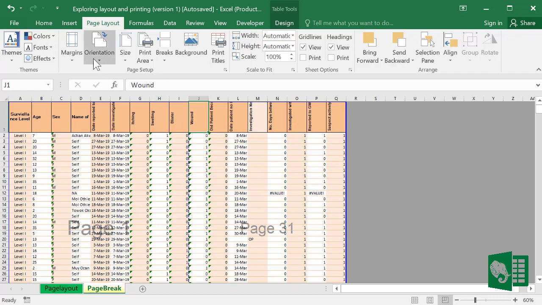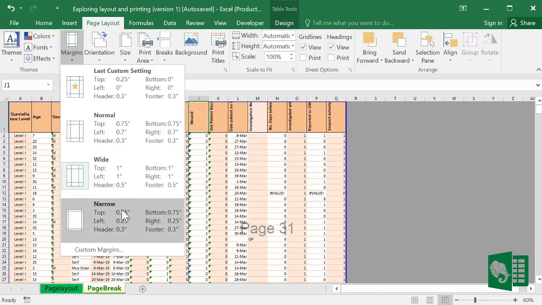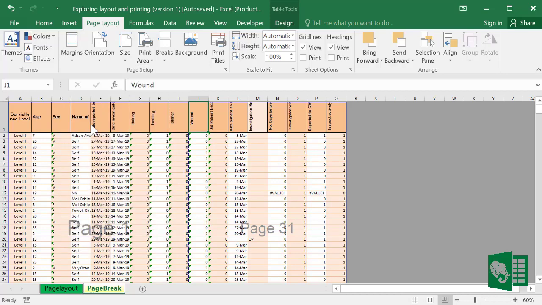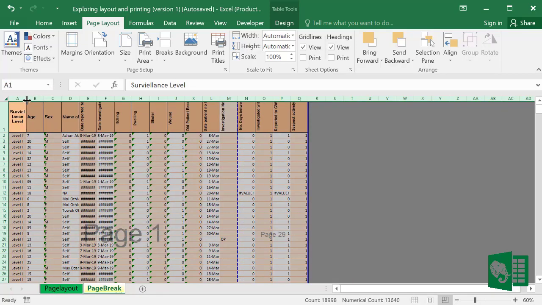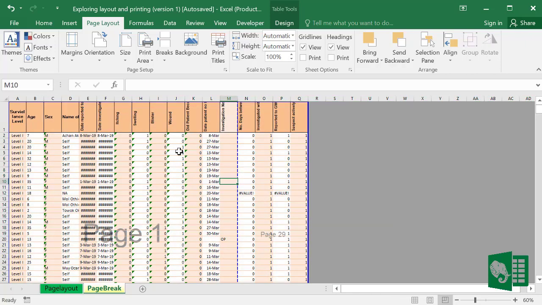Let's go to page layout and change the margins. Let's use this normal. Now it became 29. So let's use narrow margins. We can also decrease the column size. Select all and drag it a little bit to the left, and now it looks better.